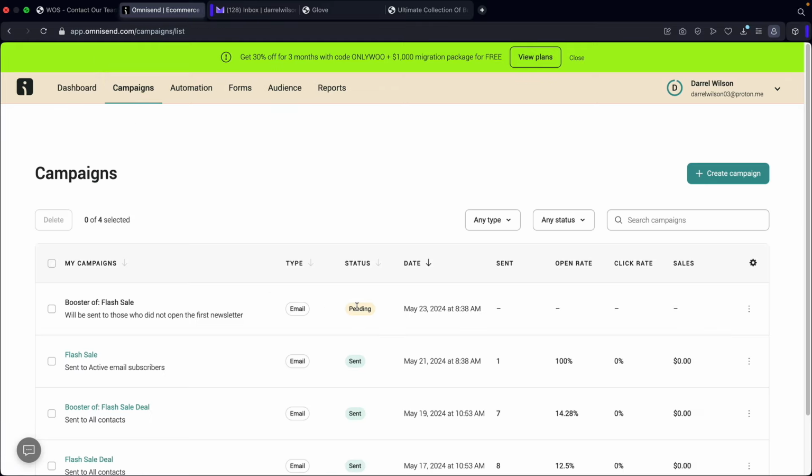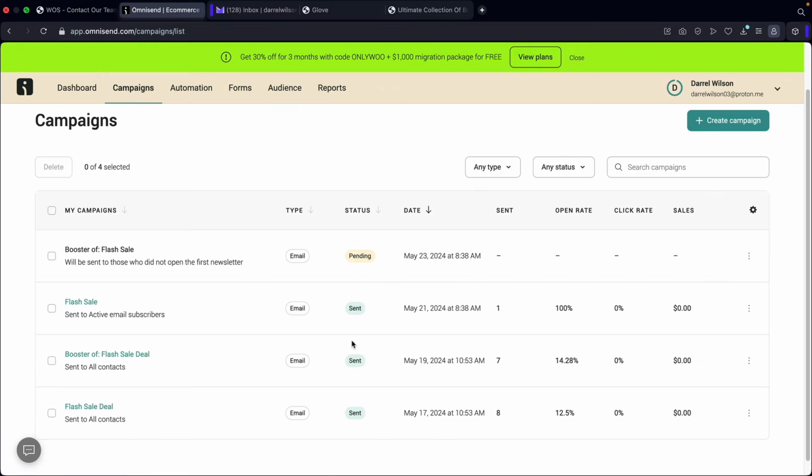So that is how you guys can send out emails with Omnisend. As you can tell, it's really cool, really convenient, right? If you guys have any questions about emails or how to send them out, let me know in the comments below.